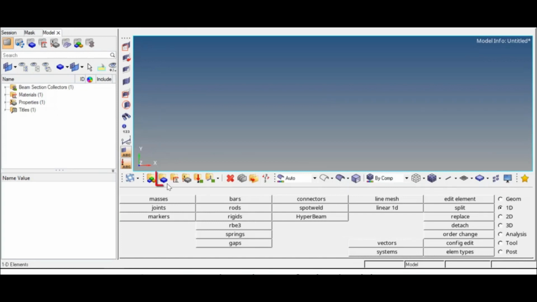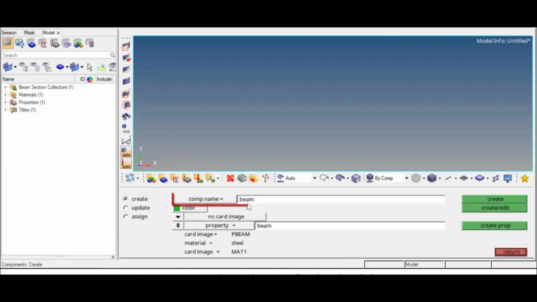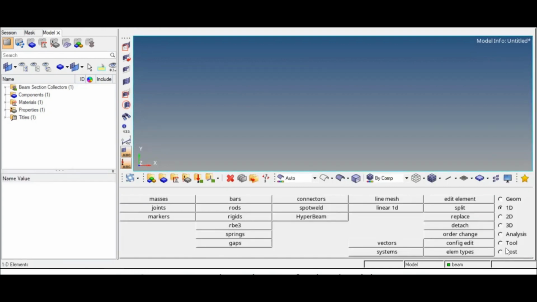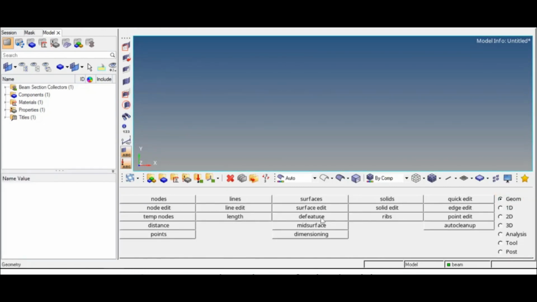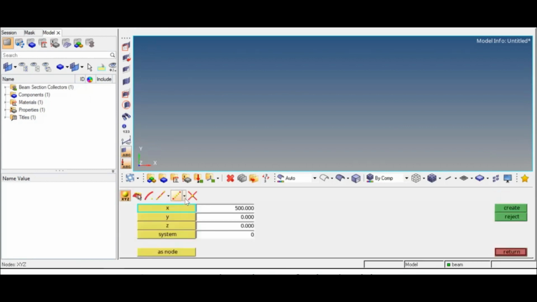Next is component. So go to component icon, give a name to the component, select the property and click on create and return. Now we will create the nodes. So geometry page, nodes panel. First we will create a node at 500, 0. Second I will create a node at 0, that is at the origin. So we will fit this to screen by pressing F from the keyboard and return.